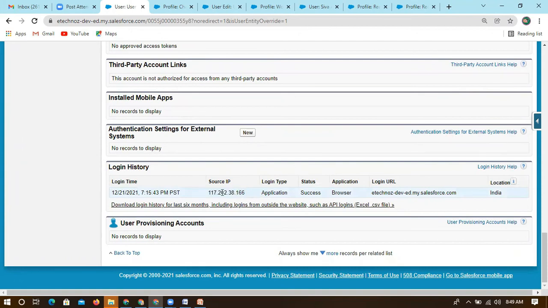If I want to restrict only limited users, then I have to put the source IP. At profile level, only I'm able to log in, because the other people don't have this IP address, so they can't even log in. And the login URL is the URL, and from which location, so from India, we are logging in.